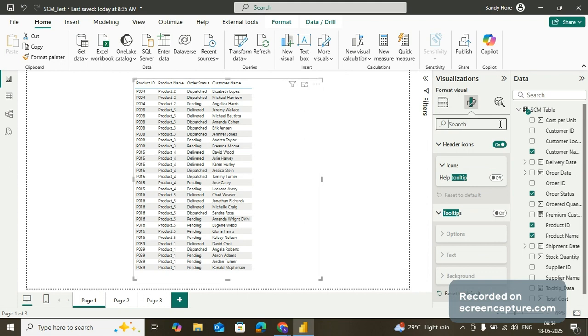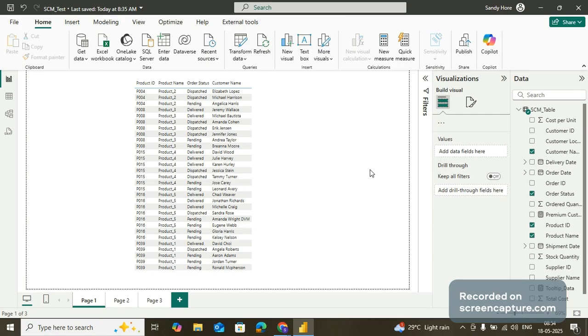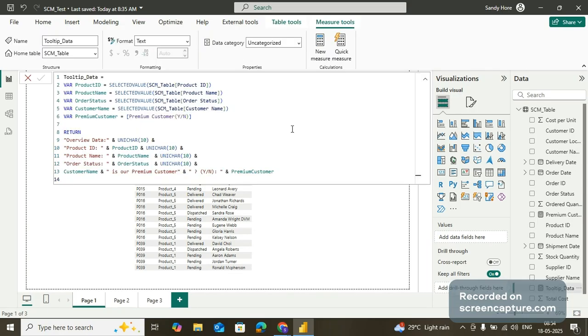In that case what you can do is write a manual DAX code using a variable, return statement and selected value. I already wrote the DAX query. Let me show you. You can see this DAX measure called tooltip_data. Here I wrote down the tooltip data. Product ID, product name, order status, and customer name are direct normal columns, which are coming from the dataset SCM table.